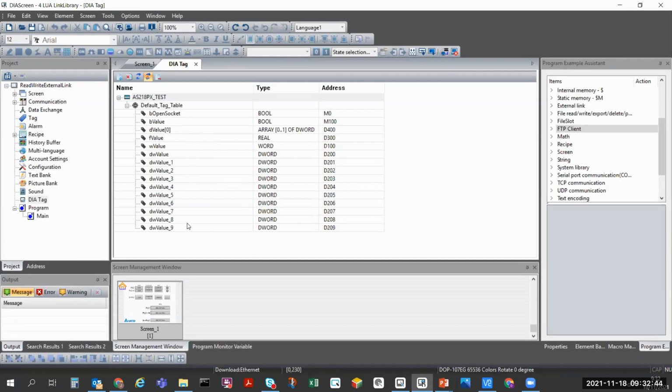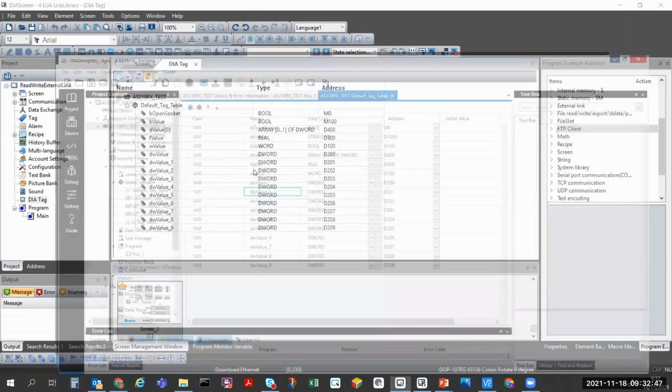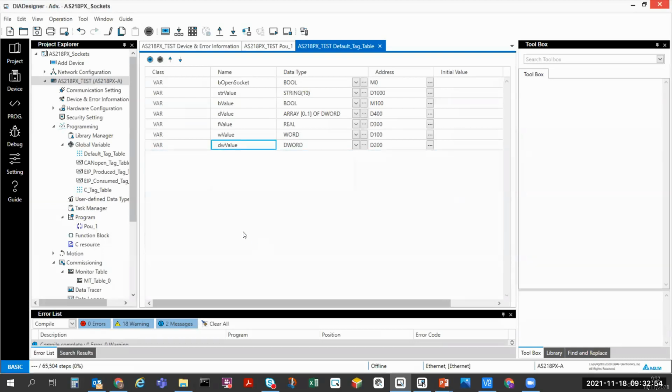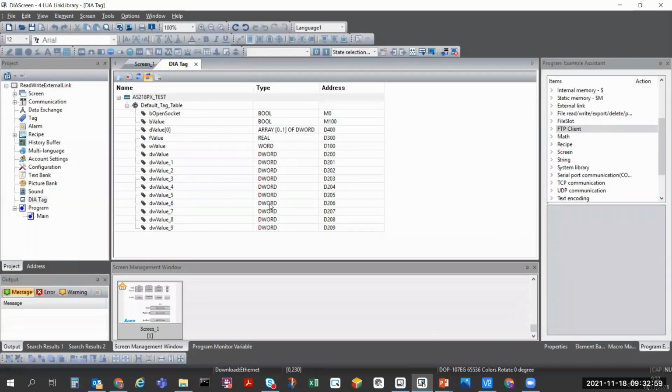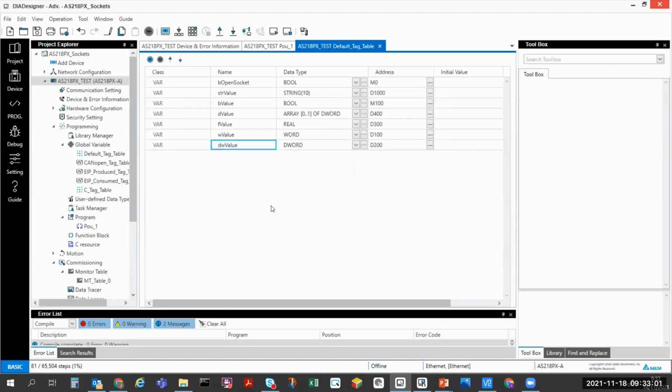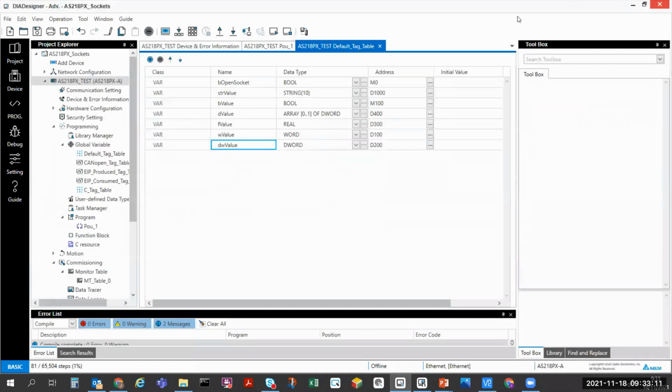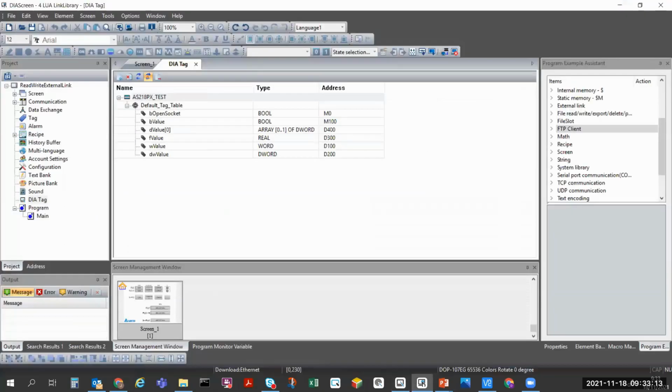The same way, not only when adding, but also when I remove. Before compiling, you see everything is still here, but at the moment I compile, those variables disappear. Okay, so you can see how easy it is to share all the variables automatically in a very convenient way between Dia Designer and DIAScreen projects. Okay.